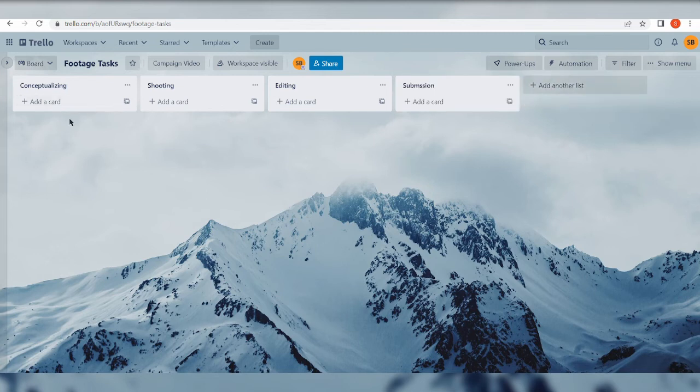Now, under this list here, there are cards, so you can put a title on each card. So now we can see here conceptualizing, and maybe we can input here what we already want. For example, we want cliff footages for the nature part, cliff footages with wind sounds. You can add the card right there.